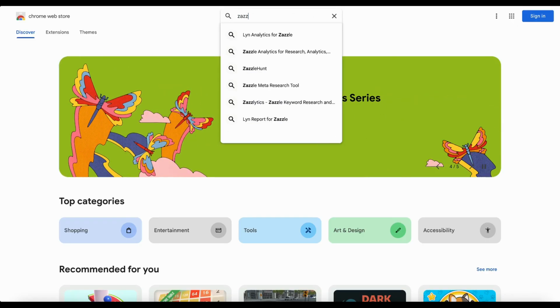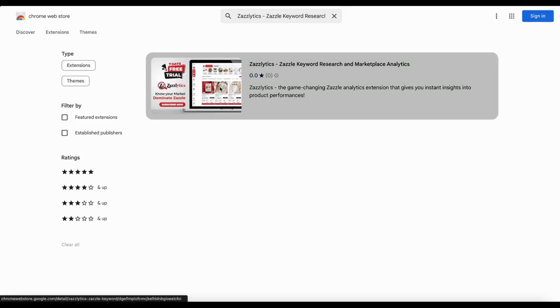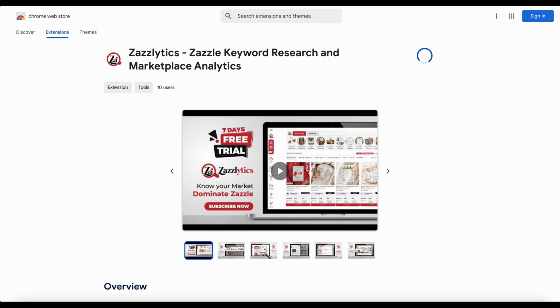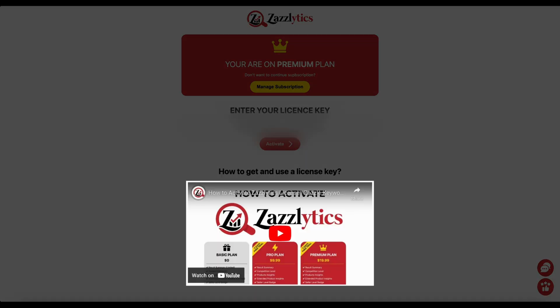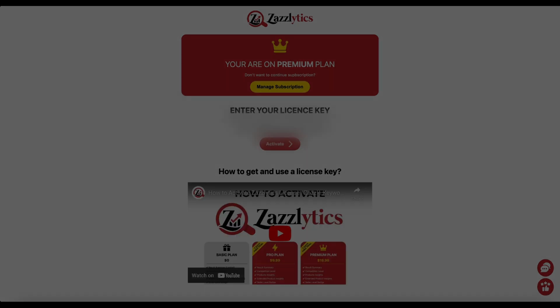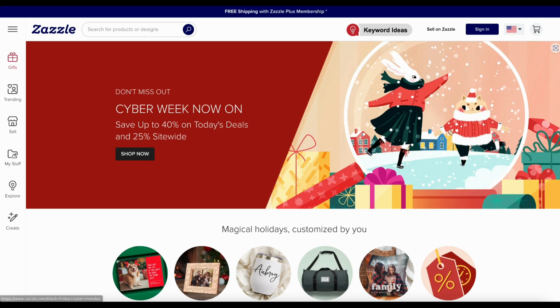Let's install the Zazzlytics extension and unlock the power of data-driven niche research. Before we begin, you will need a Zazzlytics license. Here's a quick reminder on how to get your license key. Now, let's put Zazzlytics to work.